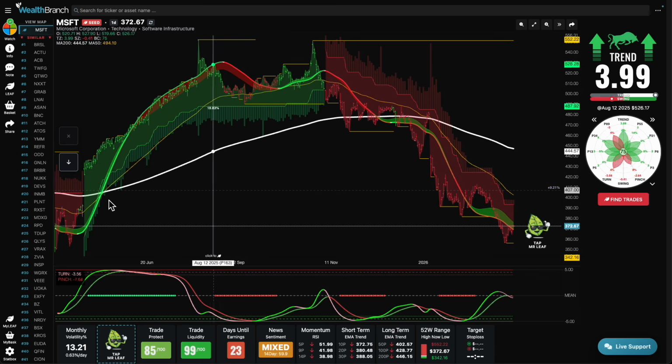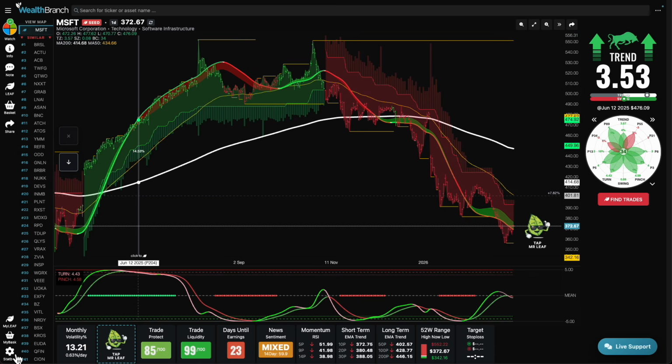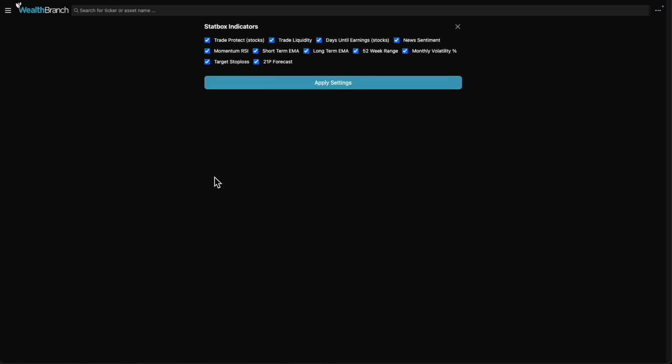All right, so we go back, and the only other thing down here in the bottom, so we'll go over the bottom row here, stat box. If you click the stat box, eventually our goal is to make thousands of these little stat boxes, and you could put in whatever you want down here. But right now, we were just trying to get the core of this system running, and so this is all we have available at the moment. But you can turn these on and off, and then apply the settings, and then they'll show up.